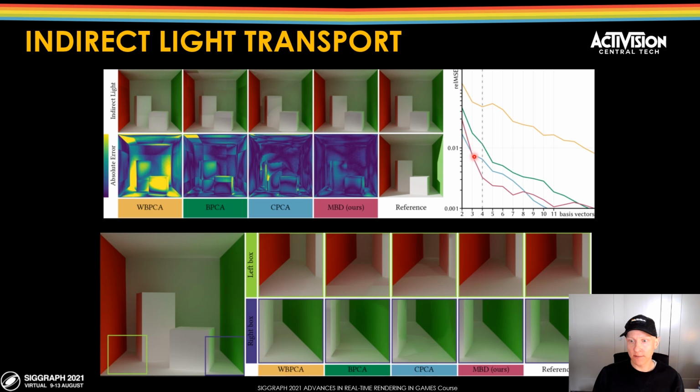And if we look at the relative MSE as the number of basis vectors changes, we see that the MBD competes very well with the clustered PCA, even though clustered PCA, remember, is using more memory since it needs to store the cluster index. And finally, we can take a look at the close-ups here, and you can see that the moving basis decomposition, again, doesn't suffer from the cluster discontinuity artifacts, and it's visually and numerically close to the ground truth solution.